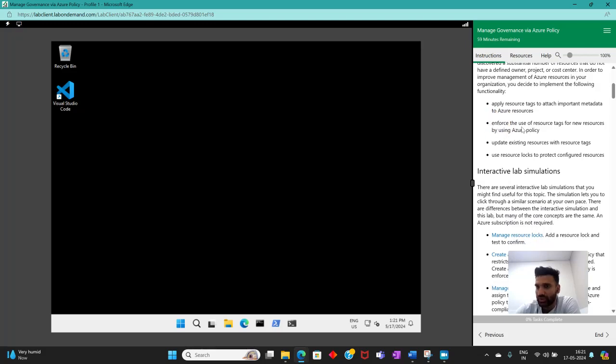Then ensure the use of Azure resource tags for new resources by using Azure policy. Third is update existing resources with resource tags. Fourth is use resource locks to protect configured resources.